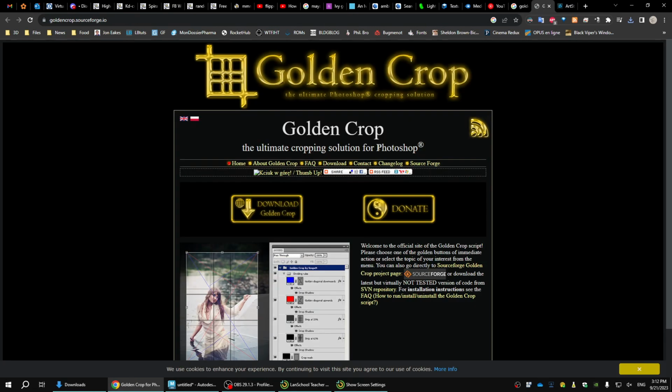And this is something called Golden Crop. What this does is it basically gives you a whole bunch of different styles of composition that you can use. So it gives you spirals, golden ratio based spirals, golden ratio based triangular compositions, as well as evenly divided rule of thirds, and also golden ratio rule of thirds. So I'll show you how this works.